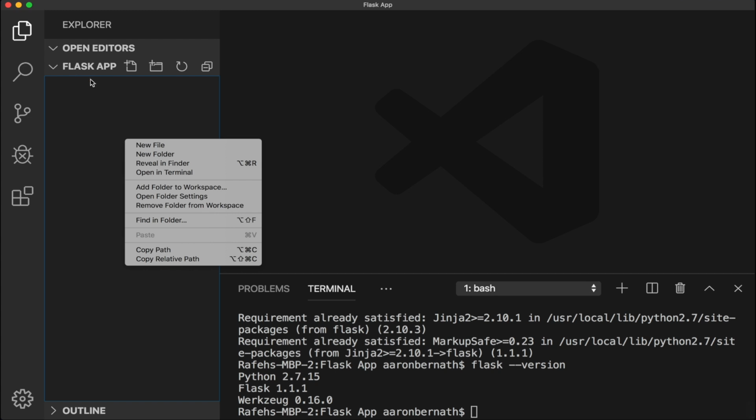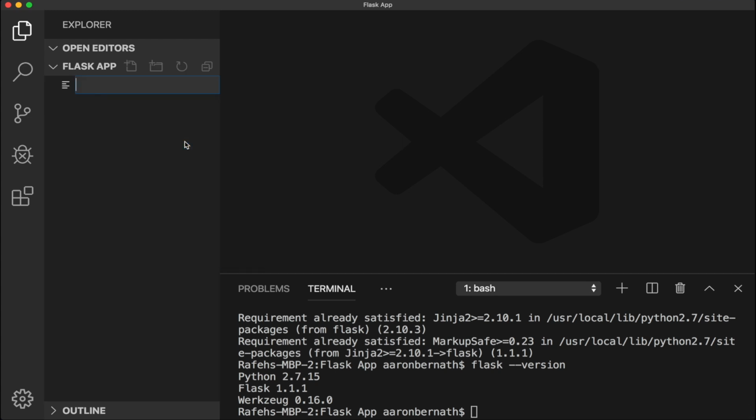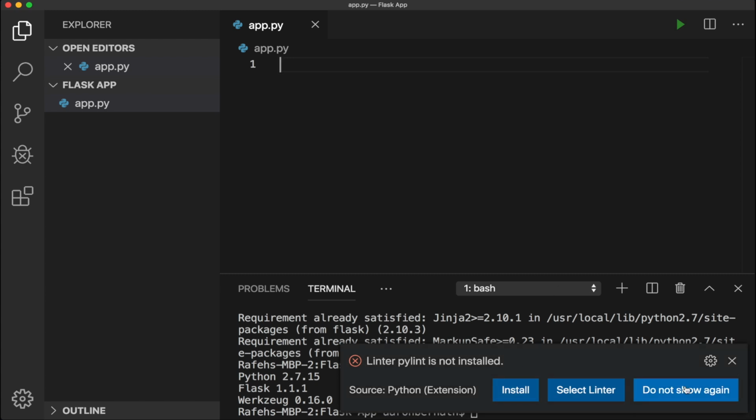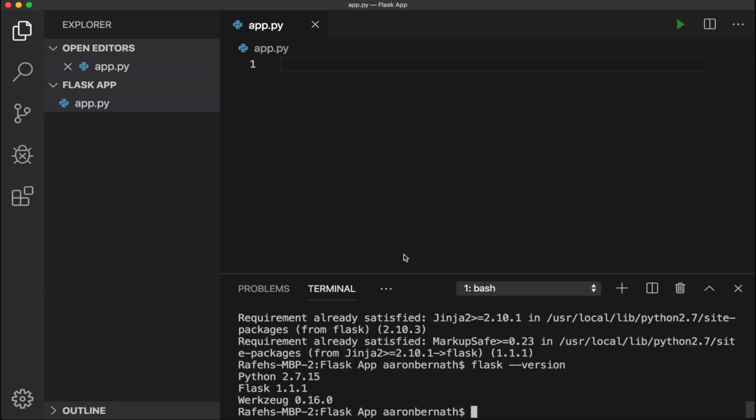So let's go into here in Flask app and create a new file, all right? And I'm just gonna call it app.py, all right? Now we can start coding up our first Flask app, okay? So I said earlier it's gonna take about 60 seconds. It might take a little bit longer, but it's really short. It's just a few lines of code.